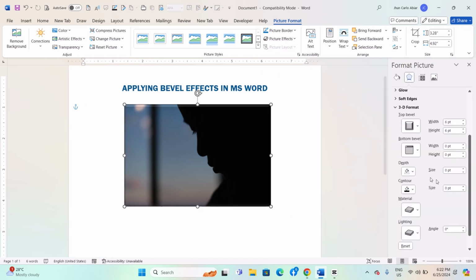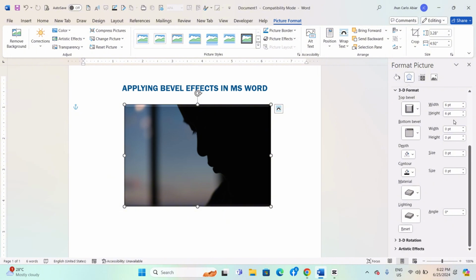In the Format Picture pane that appears on the right side of the window, you can adjust settings such as width, height, depth, and contour to fine-tune the bevel effect. And that's it. I hope this helps.